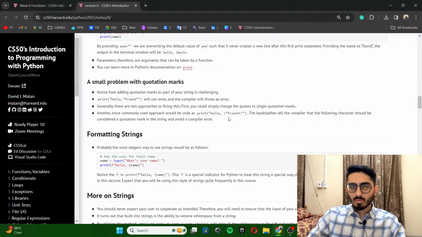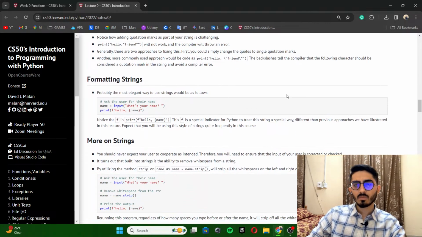What is it called? Backslash. Yes, normally before the double quotes, so it will treat it as a string.